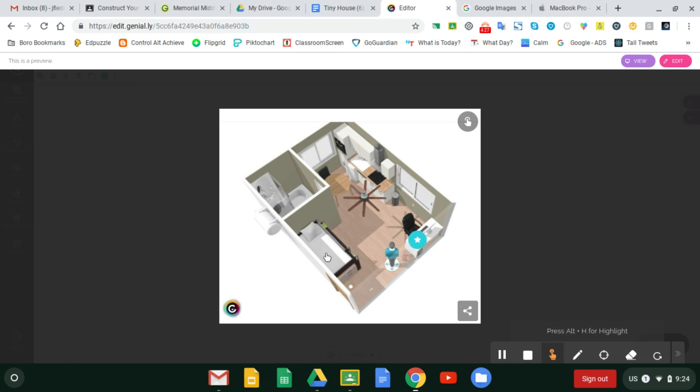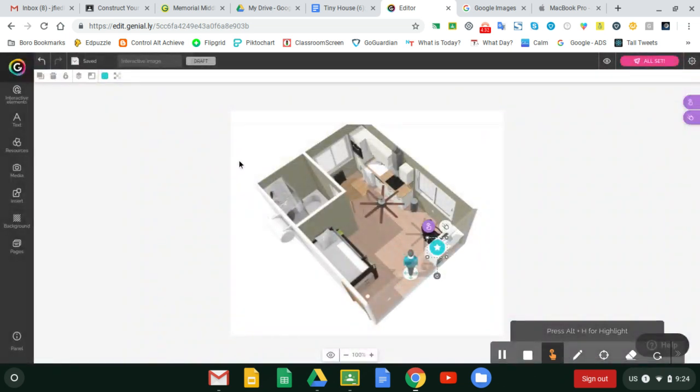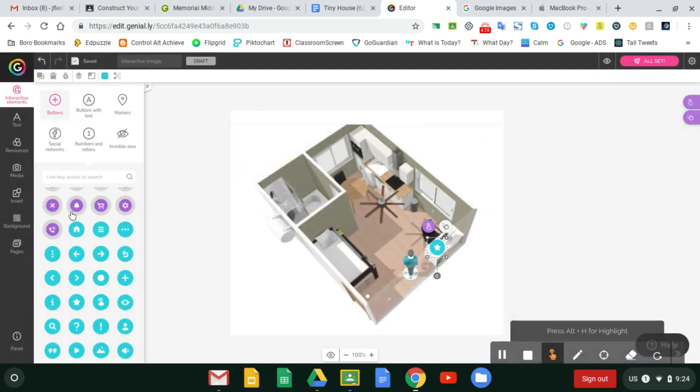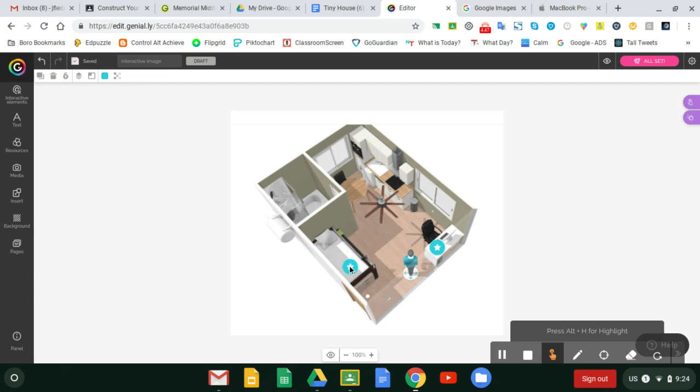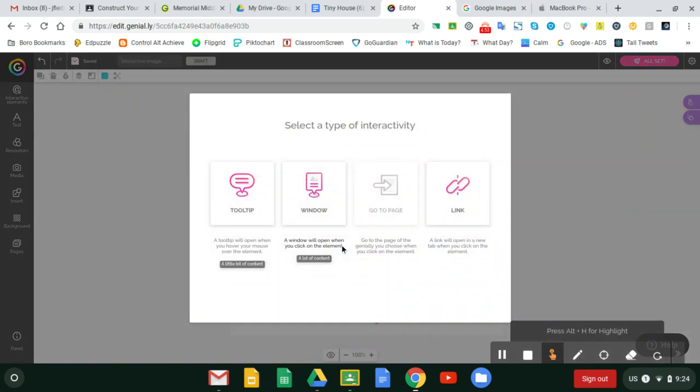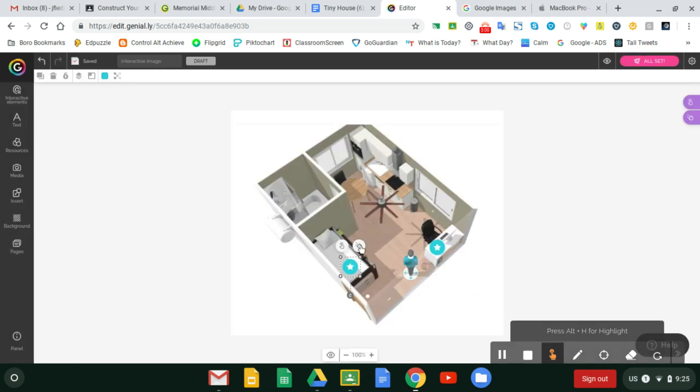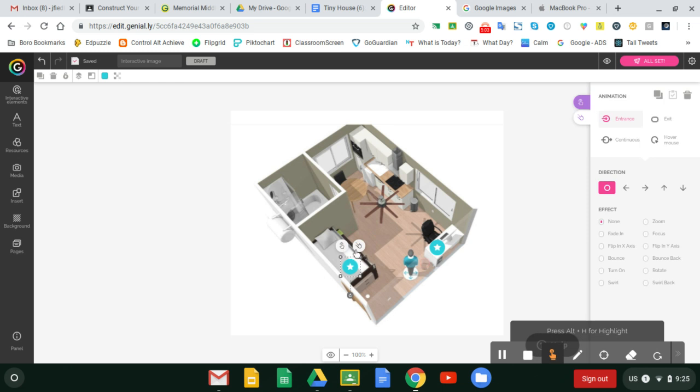Okay, so now you're going to put some more. So maybe you want to, we got to get out of preview. We got to go back to edit. And let's pick another interactive element. And I'll pick this one again. And where do I want it to go? Maybe I want it on the bed. And now this time, when I click on my interactive element, tooltip, let's see, do I want it to be a tip? I don't want it to be a link. Let me try the other one. So here, when it says animation, let's see what our options are.